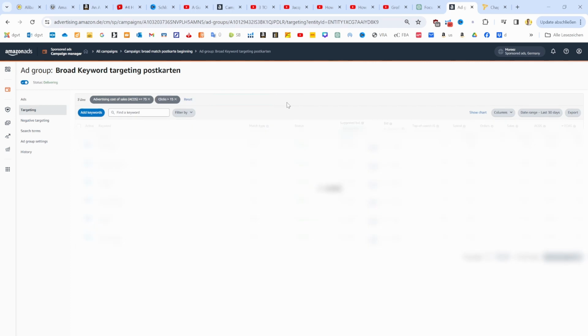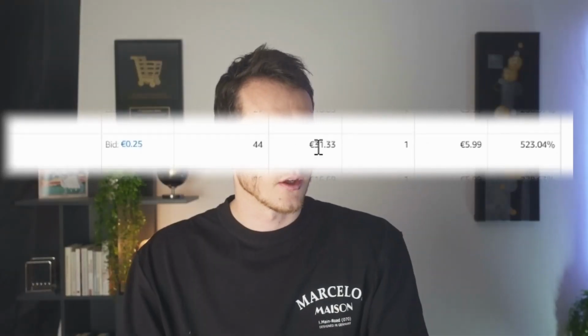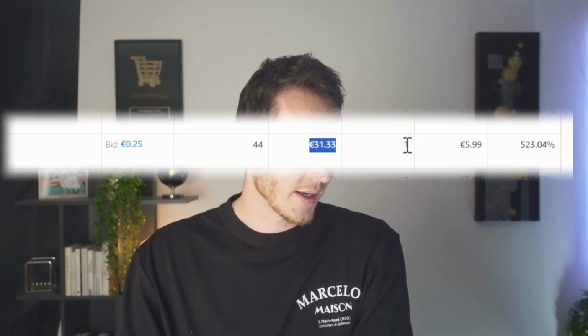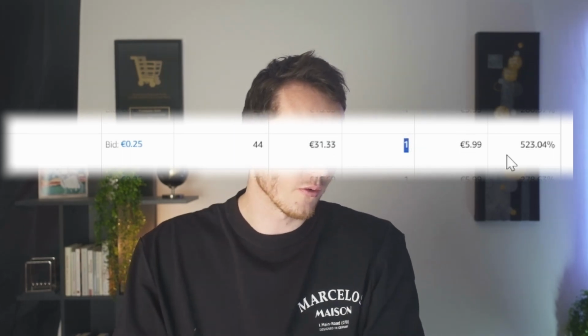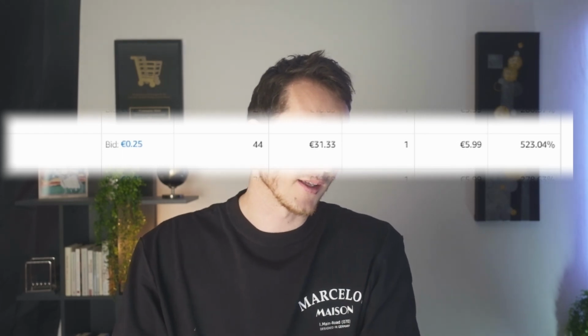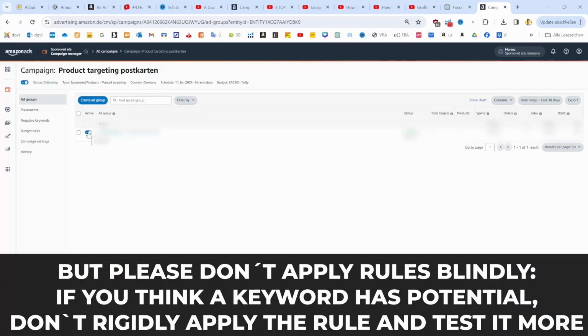And when I apply this filter now, you can see right away that in the last 30 days there is one example where I have spent €31 on that specific keyword, and I have generated only 1 sale with that, with an overall ACOS of over 500. This is just for a test product, a low price product, but it's also a keyword here that is just losing me money. So I'm going to go ahead and pause all of them that are above 75% ACOS.